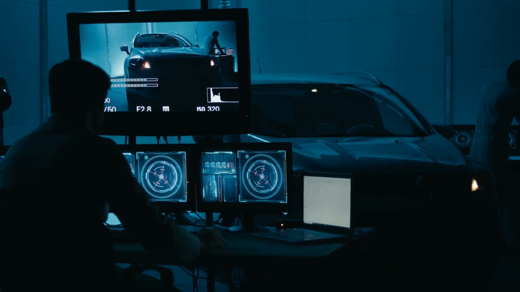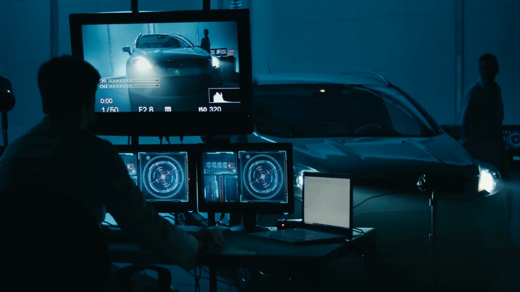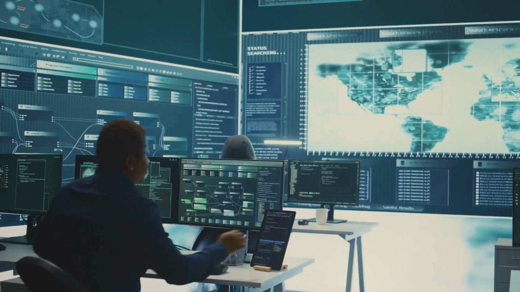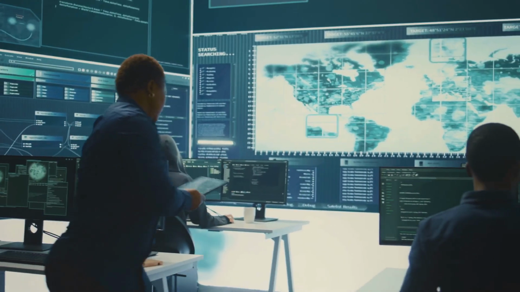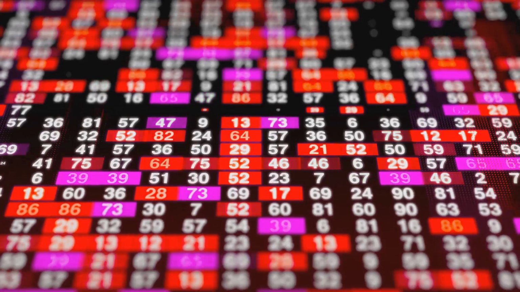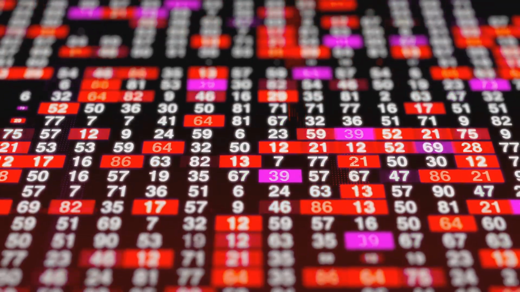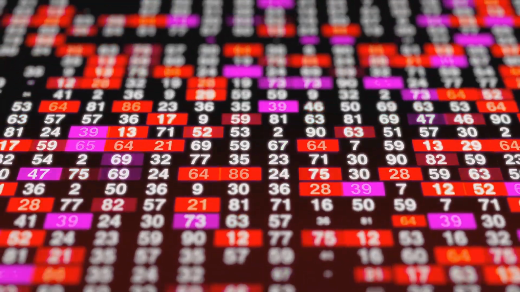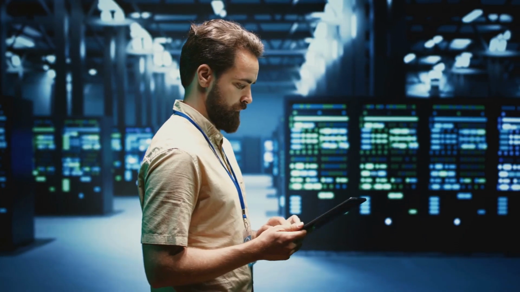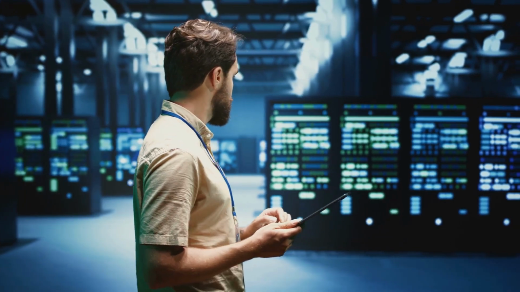A well-designed Dante AV dashboard needs a clear and intuitive layout. The main overview page should provide a high-level summary of the entire network's health. This could include a count of online and offline devices, overall clock status, and any active critical alerts. From this overview, users should be able to drill down into more detailed sections.